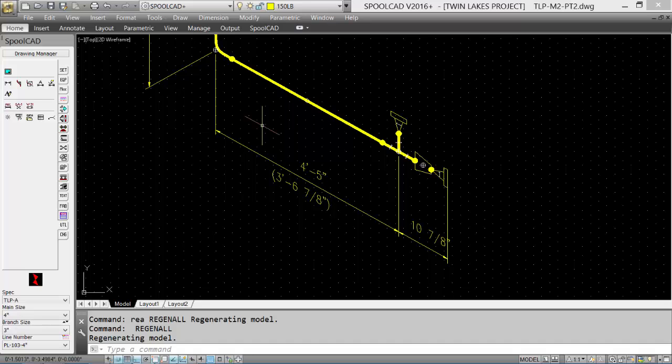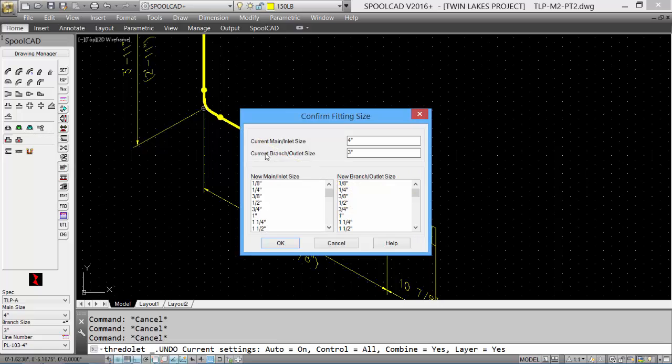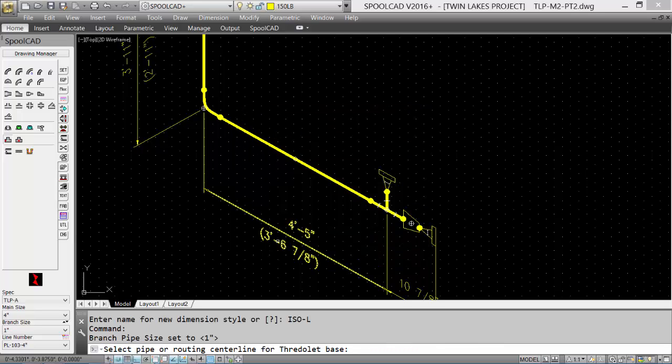Let's take a look at adding a threadolet to our piping run. So we'll go to Fittings. We'll select the threadolet tool. Our main size is 4-inch. Our branch size, let's say it's going to be a 1-inch threadolet. We can set it to 1 inch. And then we can place a location on our drawing.